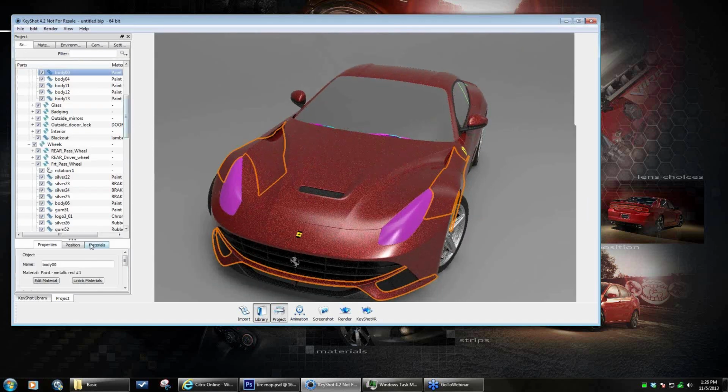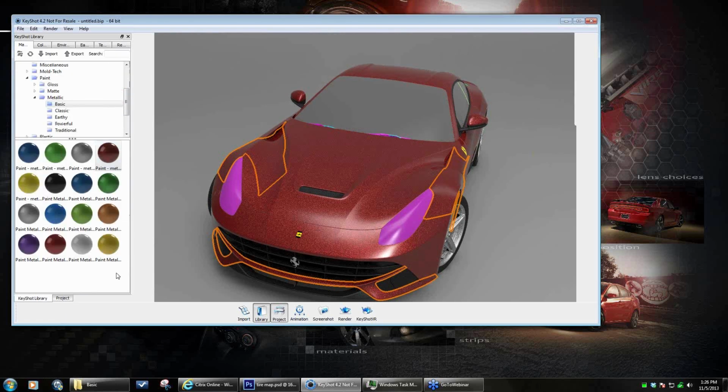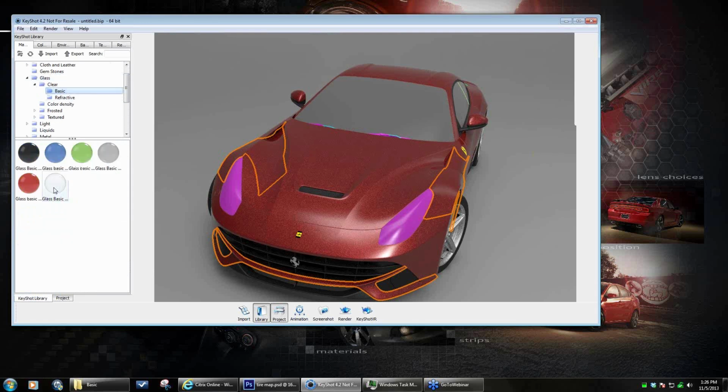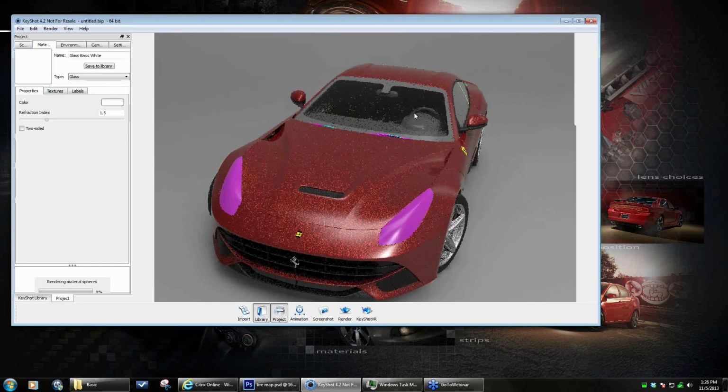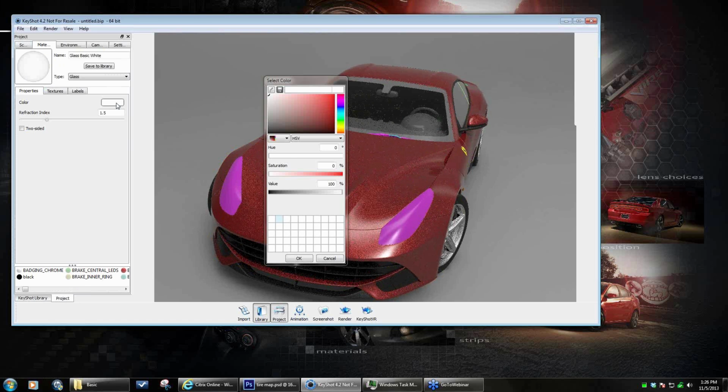Glass. Let's talk about glass. When doing the glass, I always like to try to put a little bit of color to the glass. I don't leave it pure white and clear. I like to knock it down in value, usually about 90%. And I also like putting a little bit of color to that glass.